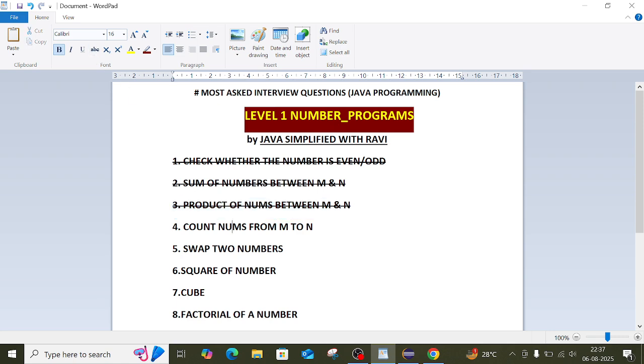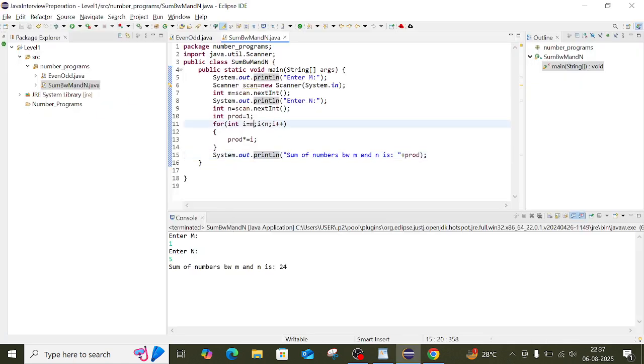Next question, count numbers from m to n. What do we have to do here? Just create a variable as count and increment the count for each iteration.